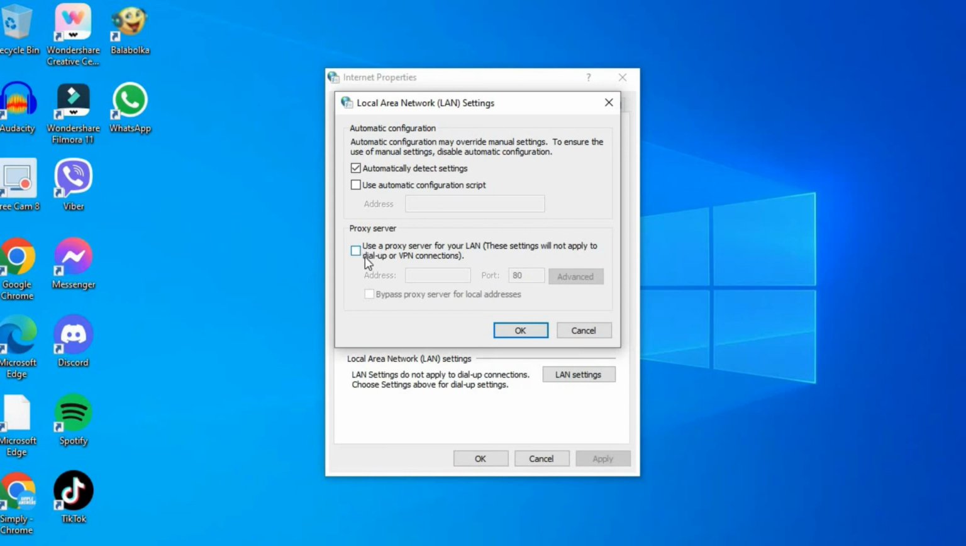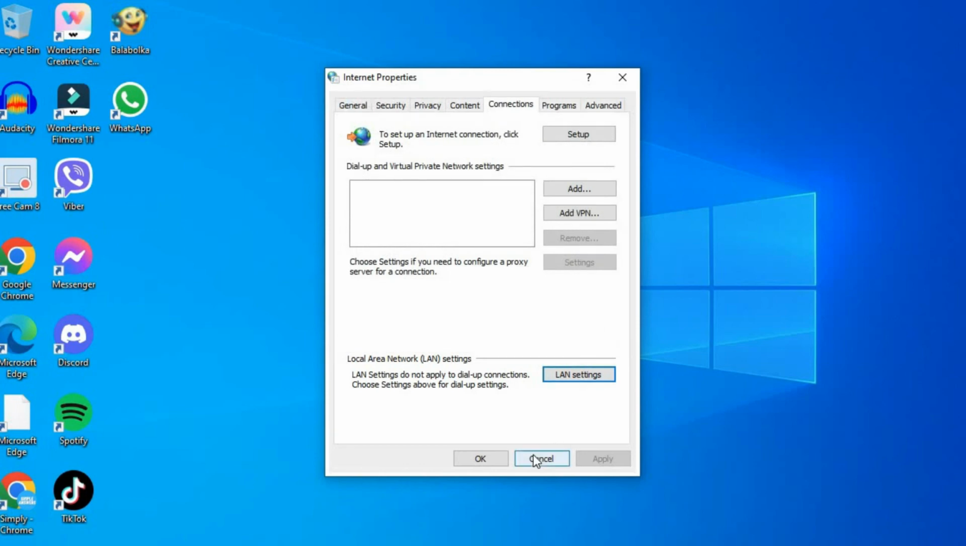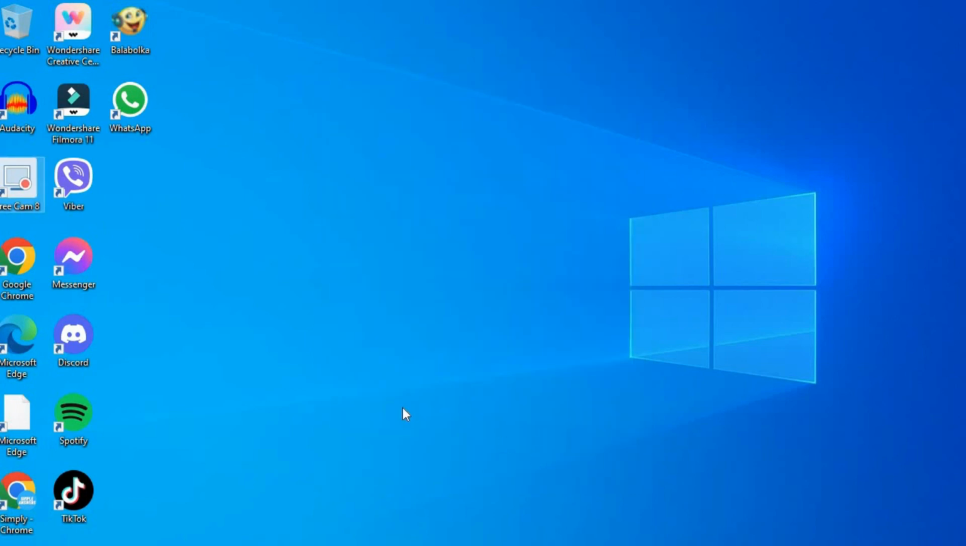So you want to ensure that this box right where it says proxy server, you want to ensure that it is unticked, as you can see on my page right here. After you have done this, I would recommend that you restart your device and your problem will more than likely be solved.